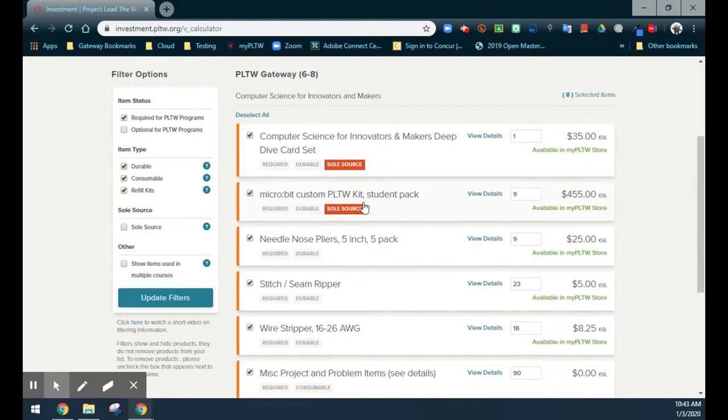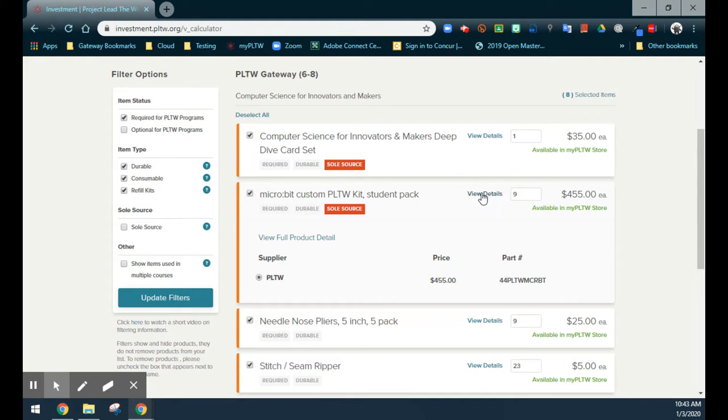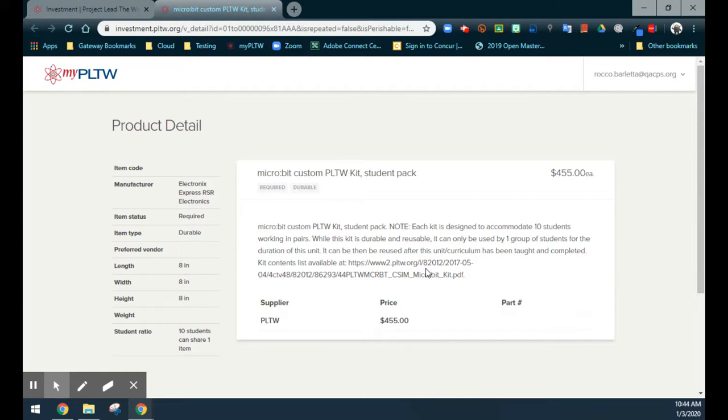The next item that we see on here is our PLTW student pack. If we're not sure what that is, we're going to select the view details because that's nine student packs at $455 each. Maybe I want to see a little bit more. So I'm going to view the full product detail. And here we're going to see that each pack is meant to work with 10 students. In that 10 student pack, you're going to receive 5 microbits, which can be used in pair programming, which means 5 microbits that will accommodate 10 students. And you'll have all the sensors and wires and things that you're going to need for the course and for your class.